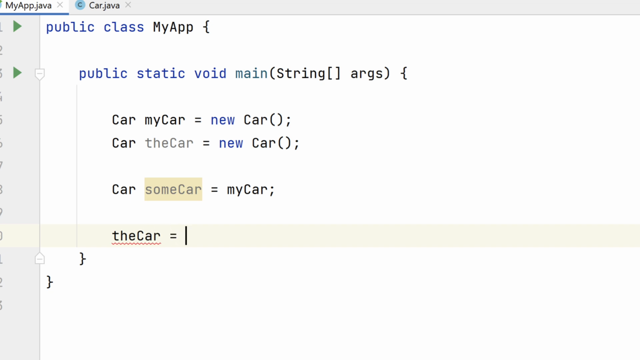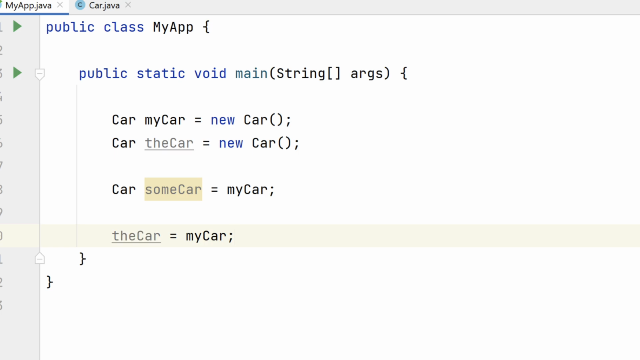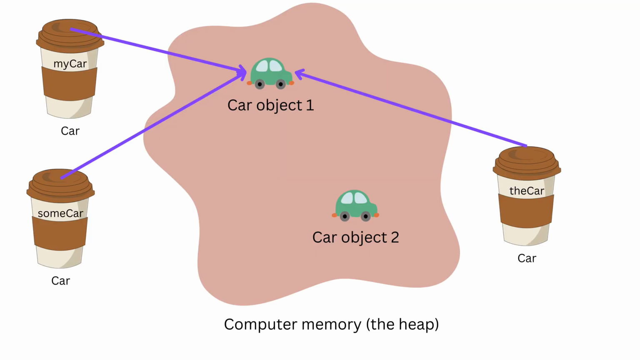theCar = myCar. At this point, theCar, myCar, and someCar all refer to the same location, in this case, the object Car object 1. Car object 2, previously referenced by theCar, now has no references. When this is the case, the object is abandoned and cannot be referenced in our application again.